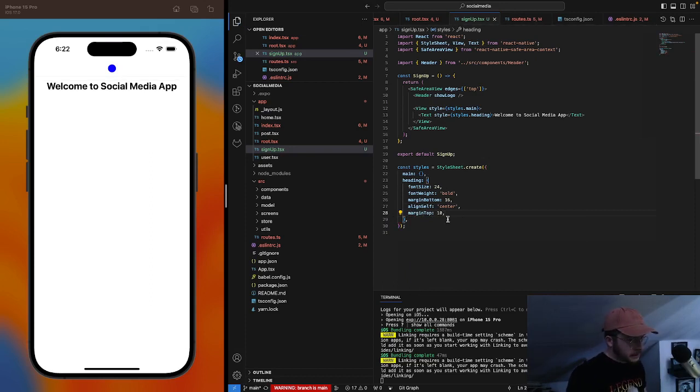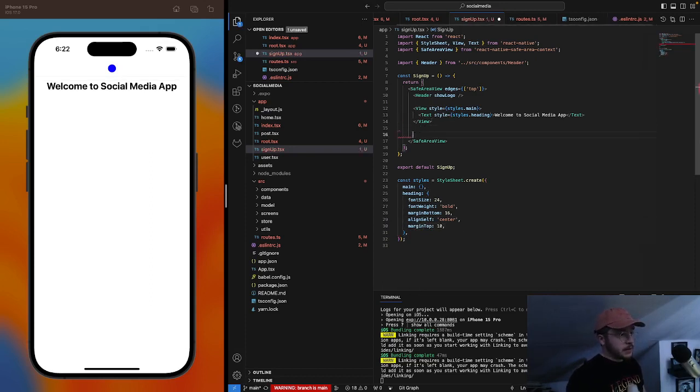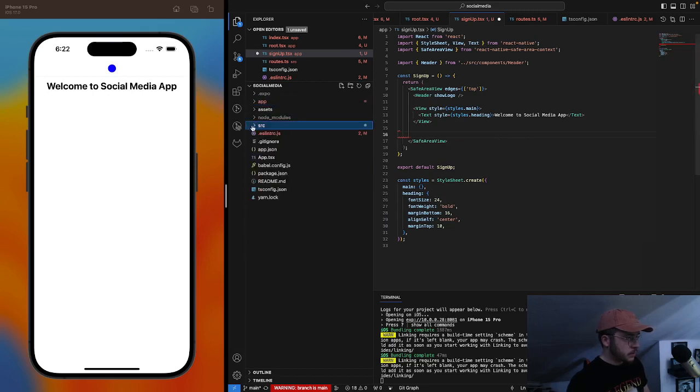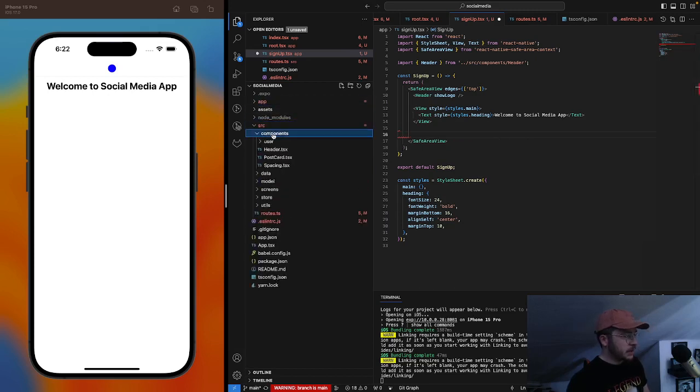Margin 10. Okay. So now we will have two inputs. I think for this we will just do email and password. So we'll just do that quickly. And I'll create a reusable input component.